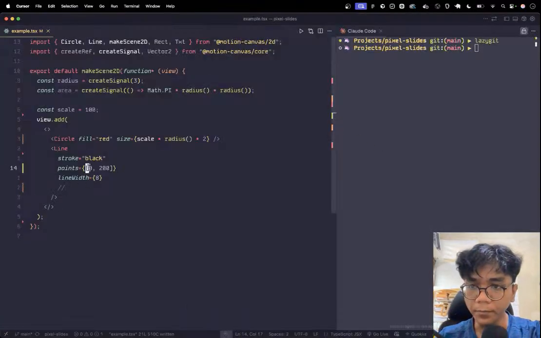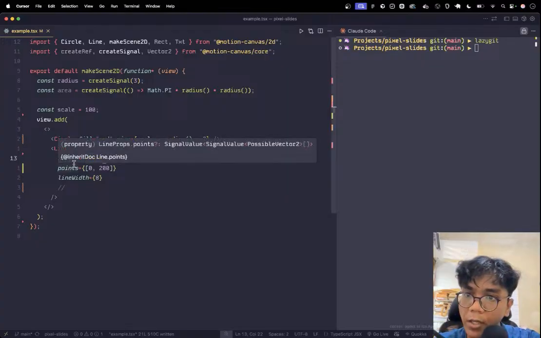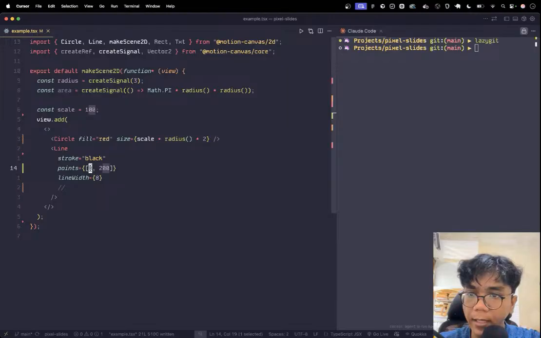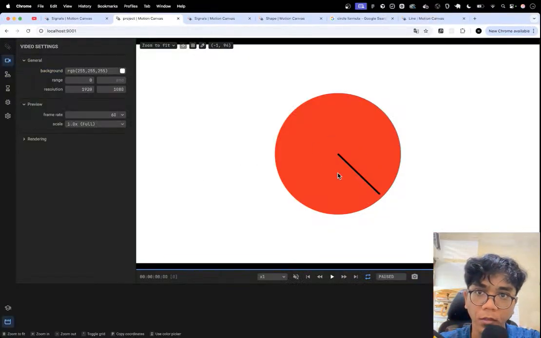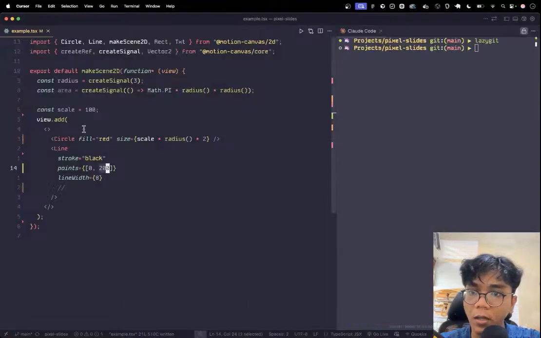What we got if we add the points and we make it 0 to 200, it will be like this. Maybe we can hover 0 to 200. This one is 0, you can check it in here, and this one is 200, 200. Okay, that's great, but we can use Vector2 inside it.